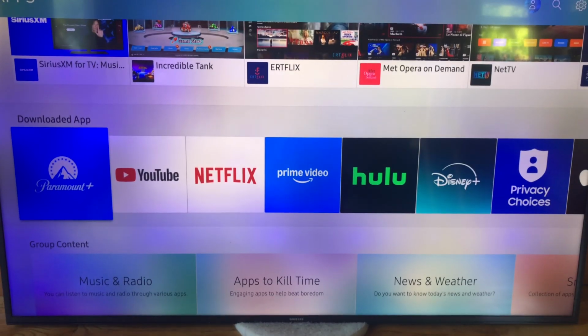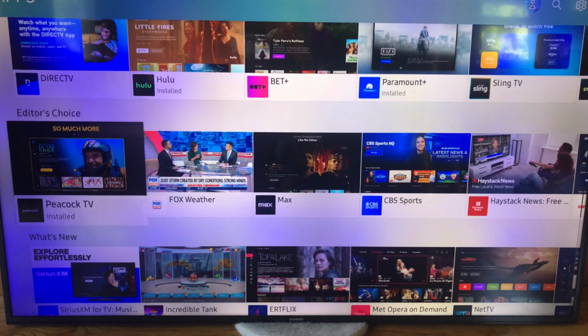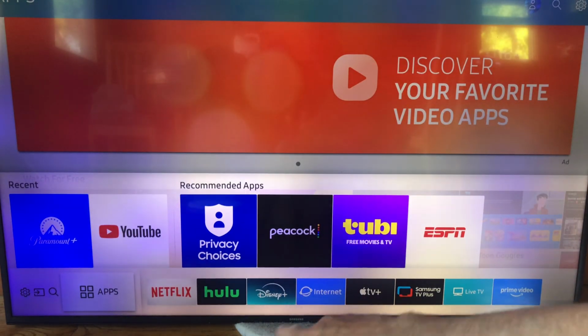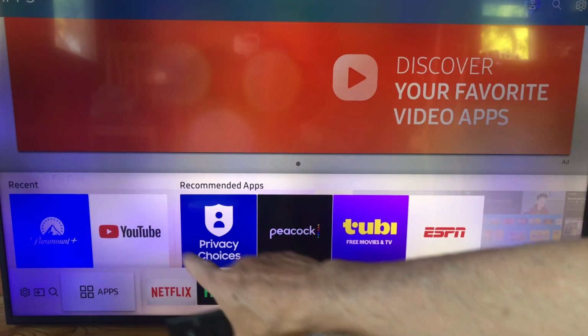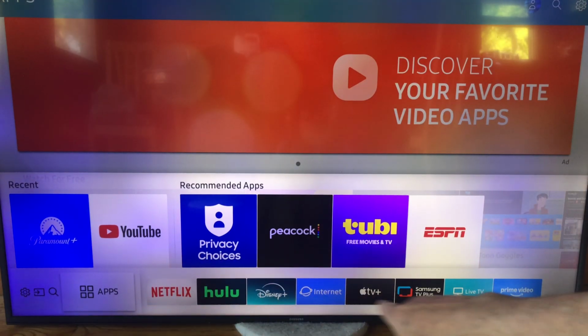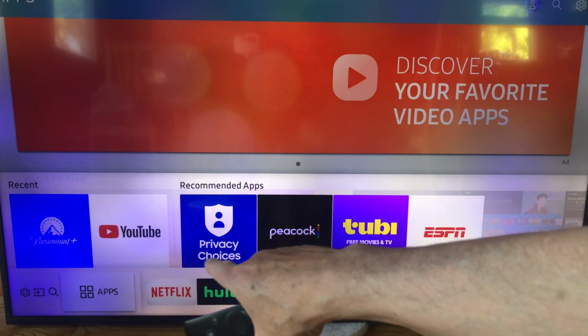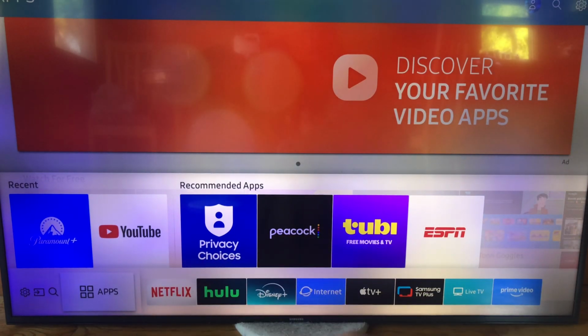So I have a Samsung Smart TV here, and what I'm trying to do is get the apps to show. I mean, go to the home screen. I want to put Paramount and YouTube down here in the menu bar. And they're showing me that I have Paramount and YouTube previously viewed, but I want them there on the list. So here's how you do it.